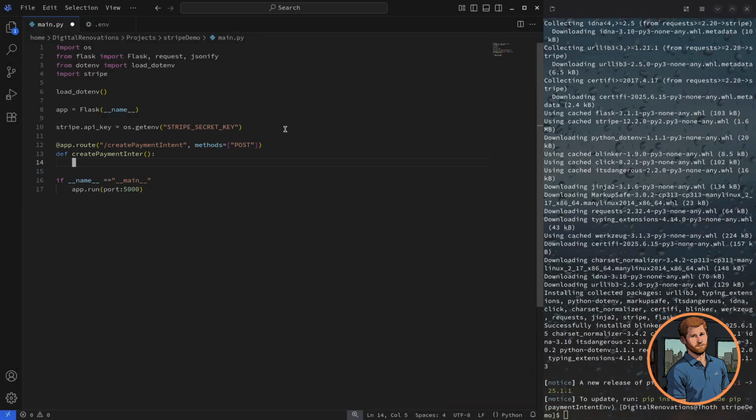And when we do that, we're going to say try, get the data. So data equals request.get_json. I'm going to say our intent is equal to stripe.PaymentIntent.create. I'm going to say our amount is equal to data amount, so whatever amount value we send in the API call.